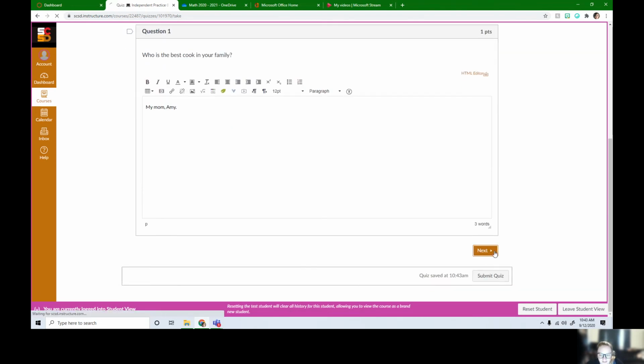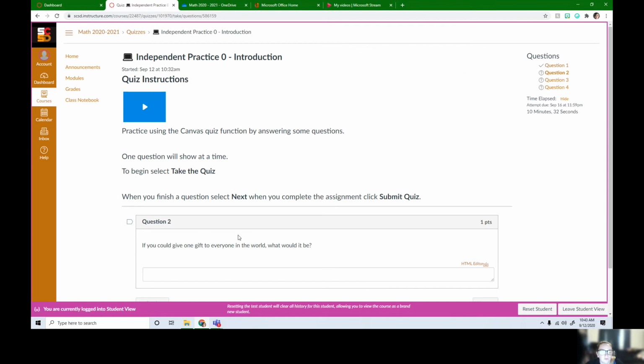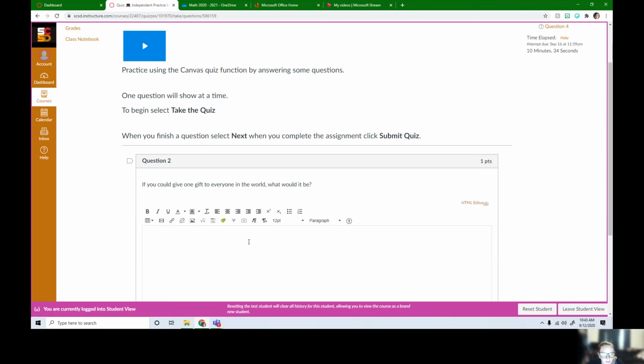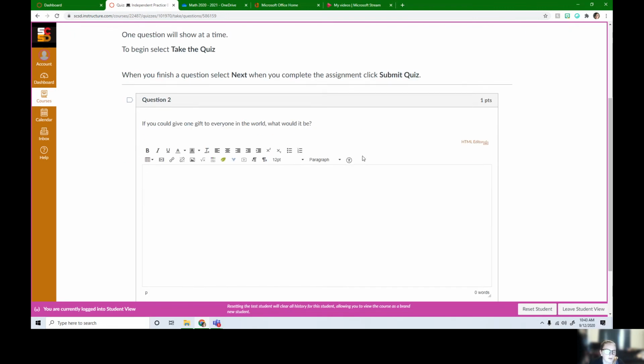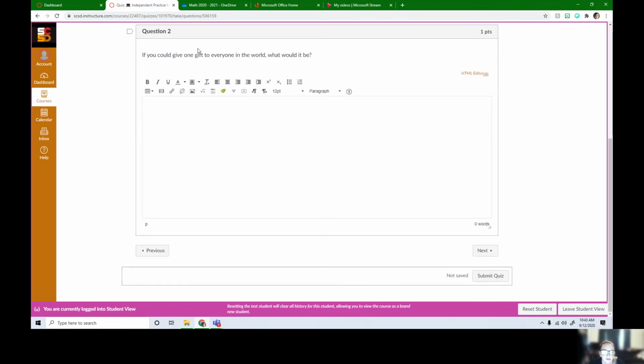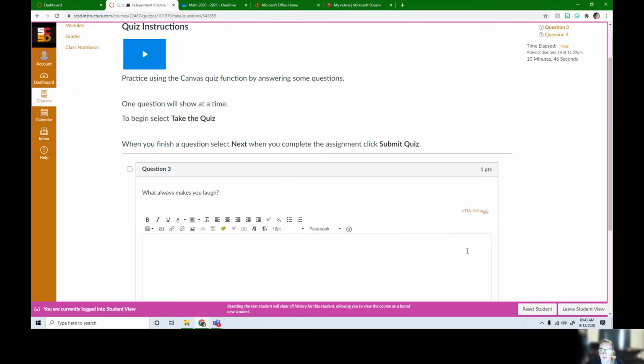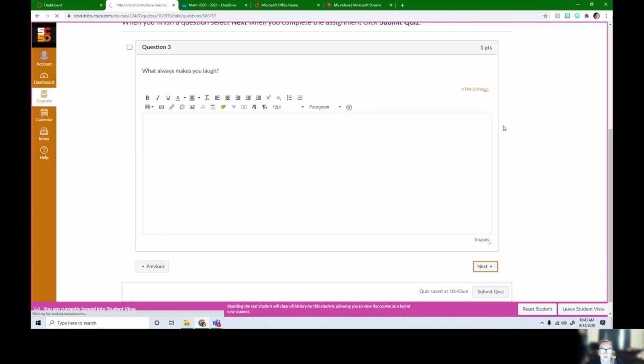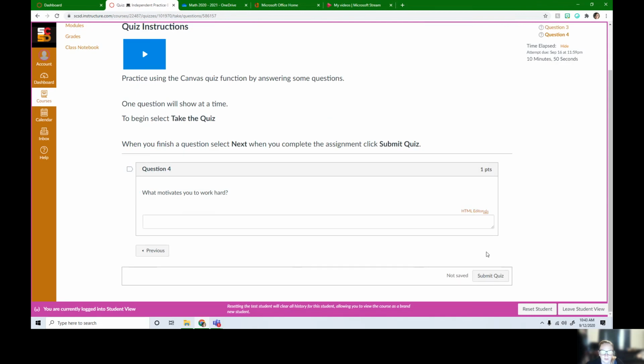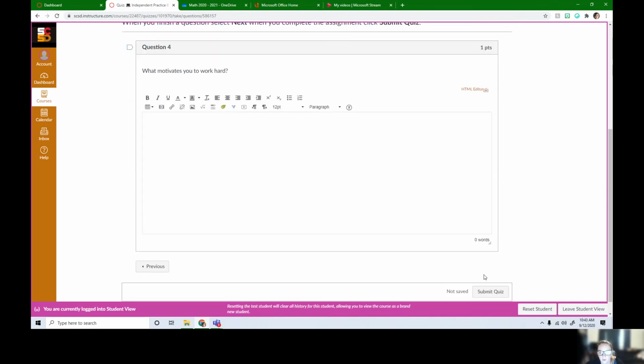You're going to hit next to go to the next question. So now I have question 2. And like I said, you're going to get different questions than me because it's going to pull random questions for everybody. So we're all getting different questions. We can learn different things. When you get to the end of the quiz, because again, it's showing one question at a time, you have to hit next. There's no more next button. That's how I know I'm at the end.